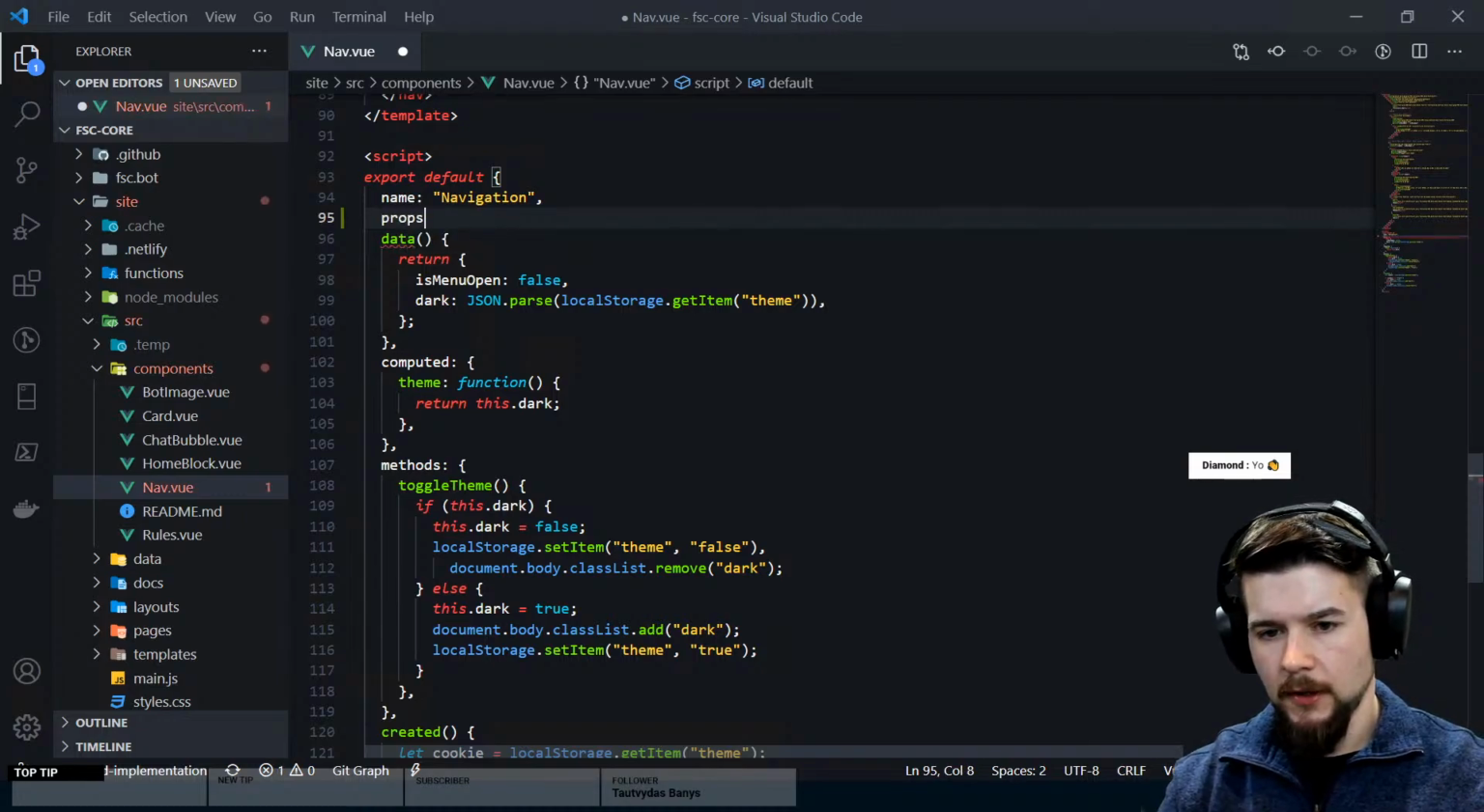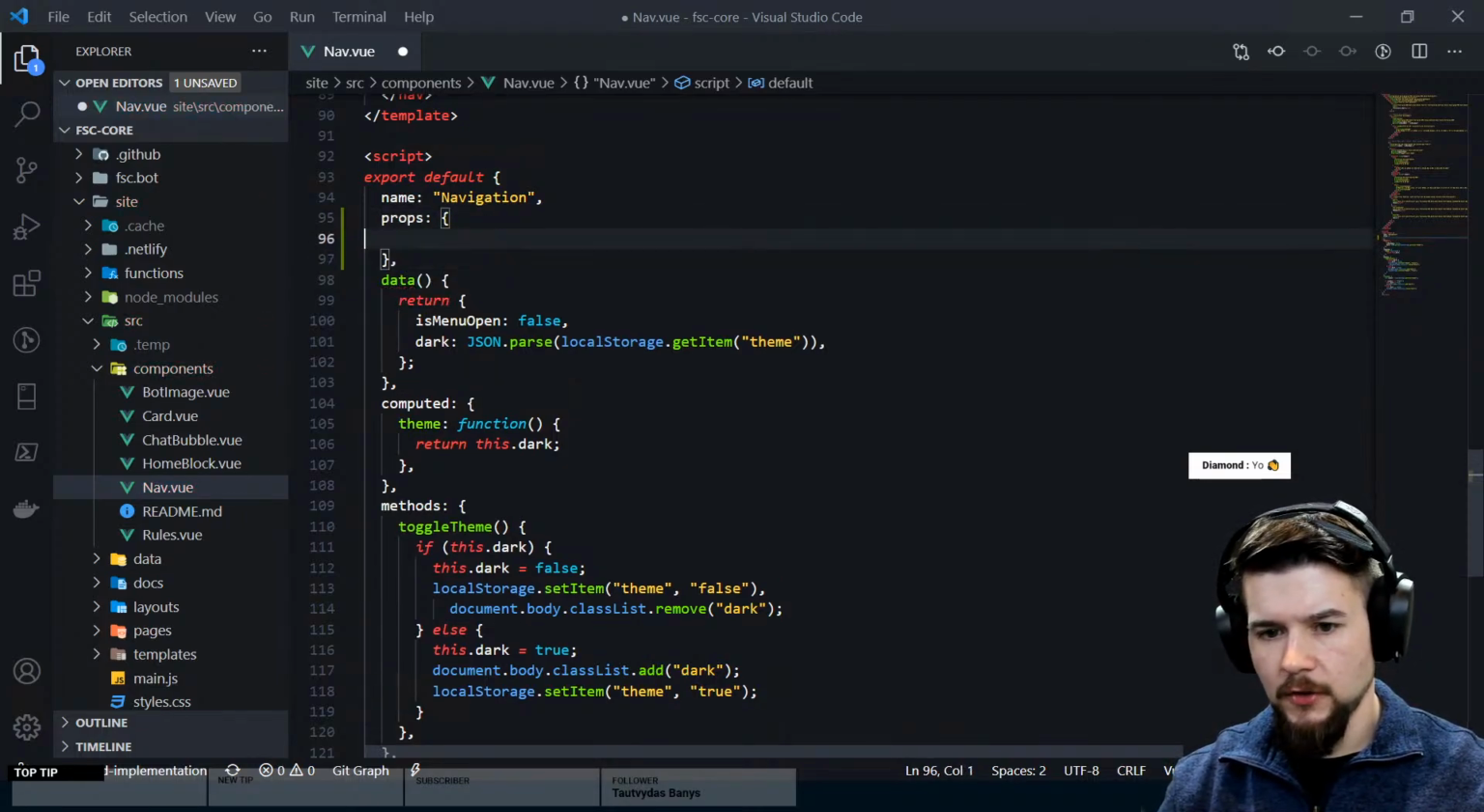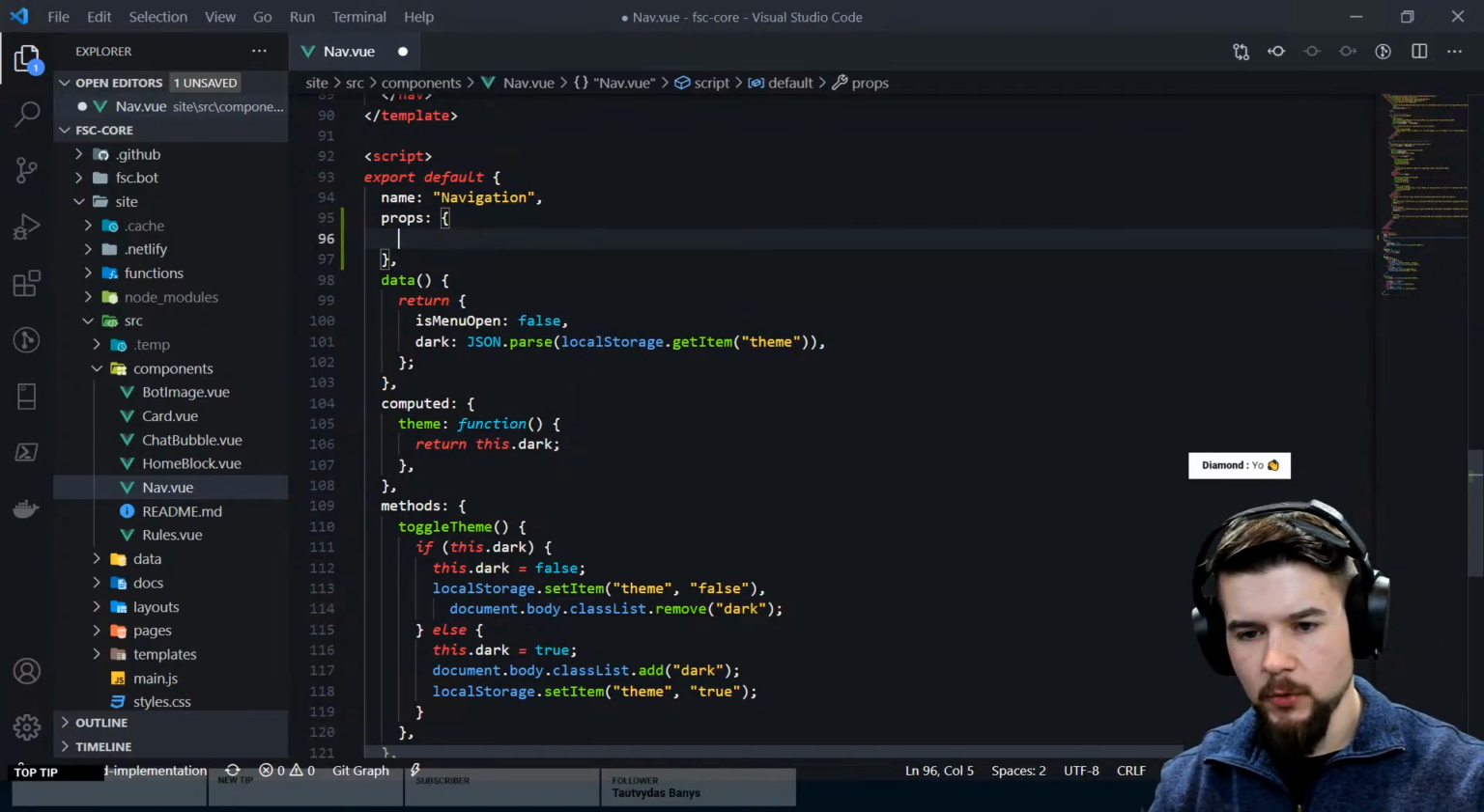Props, open up a new object. These are going to be properties that we can pass into this specific view component.